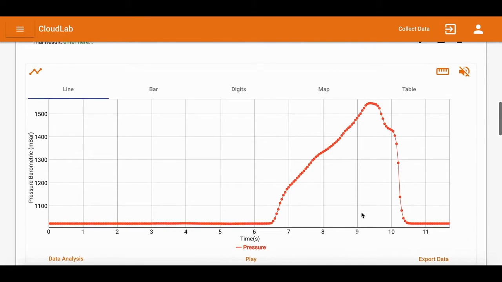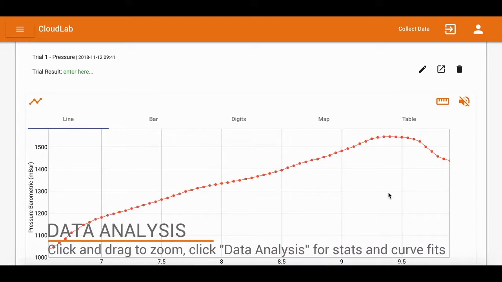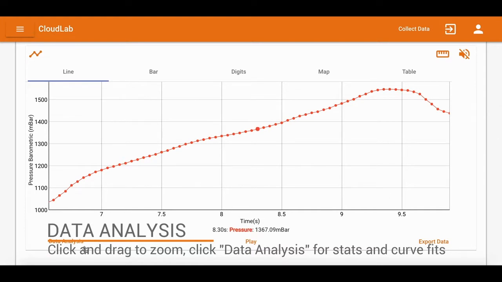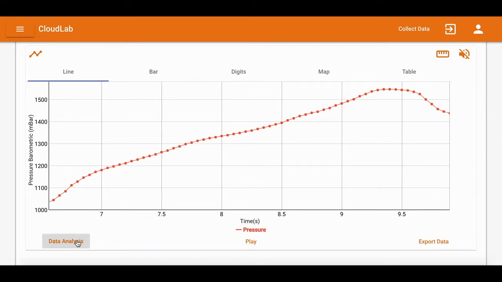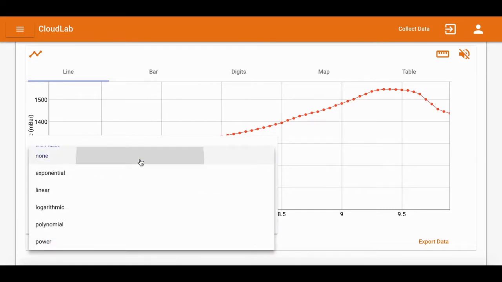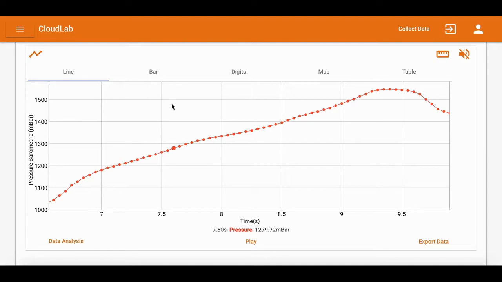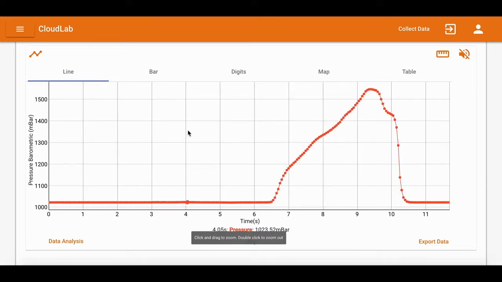While I'm reviewing my recorded trials, I can click and drag on certain parts of the data to zoom in. In the bottom left-hand corner is a data analysis button. If I click on that, I will get statistics about the data that I'm viewing currently. You can also fit a line to the data that you're viewing. If I double-click anywhere on the graph, I zoom back out to view the full trial. Those are the basics of recording data in the PocketLab Science Notebook.